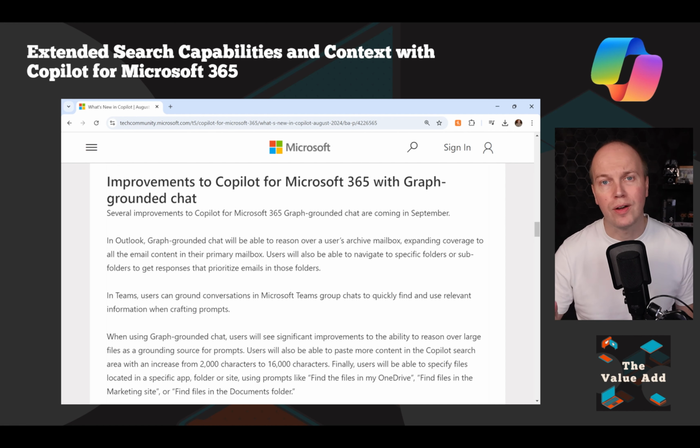Maybe you've got rules that automatically move emails from certain people, and you just want to be able to go off and query inside of that subfolder. You'll be able to do that over the coming weeks, as updates come inside of September.